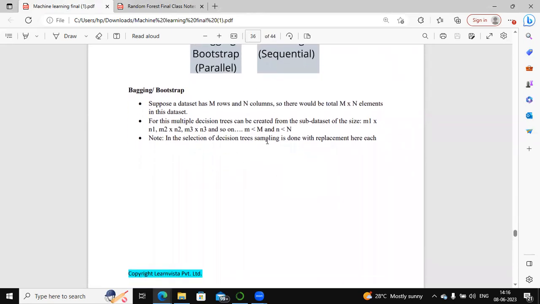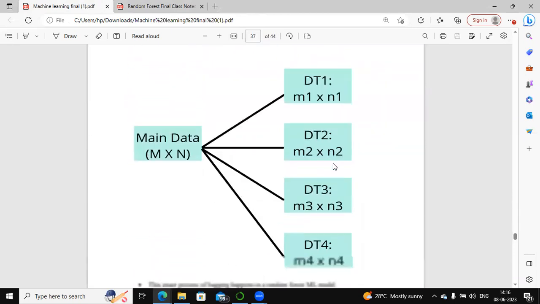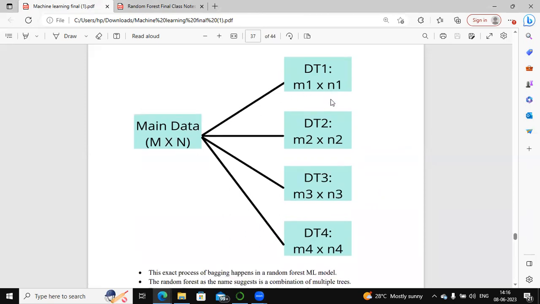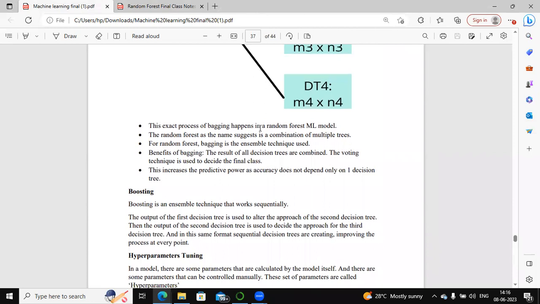Note, in the selection for decision trees, sampling is done with replacement. So that's what I have explained before. So this is how you are going to create decision trees from a main data set. You take the main data set, then take a sample data set from the main data set, and then you create a decision tree. So this exact process of bagging happens in a random forest machine learning model.